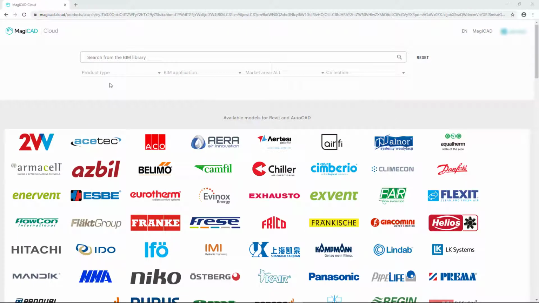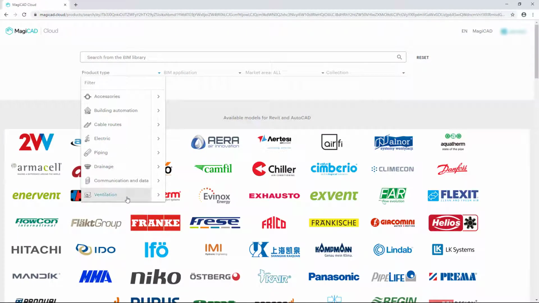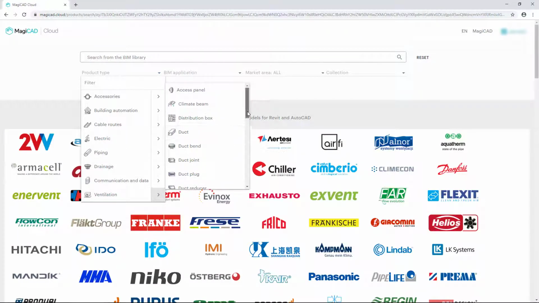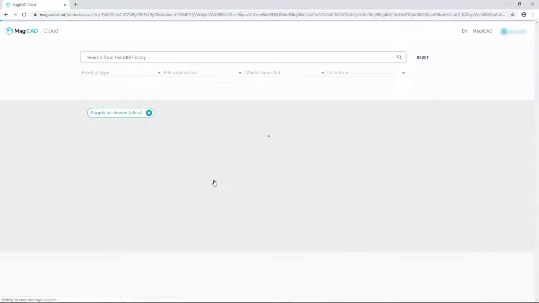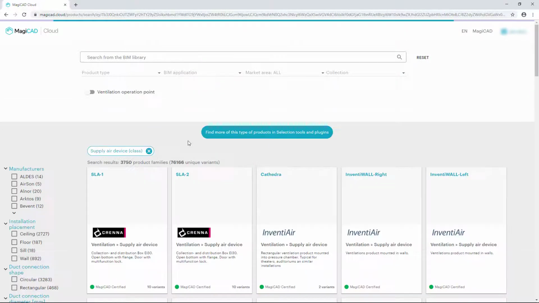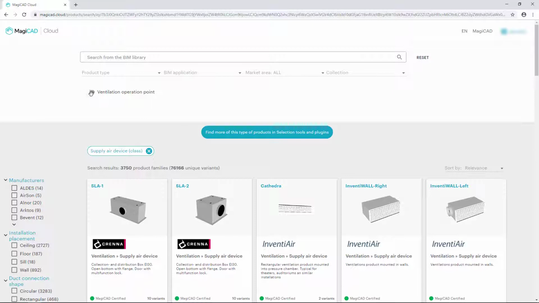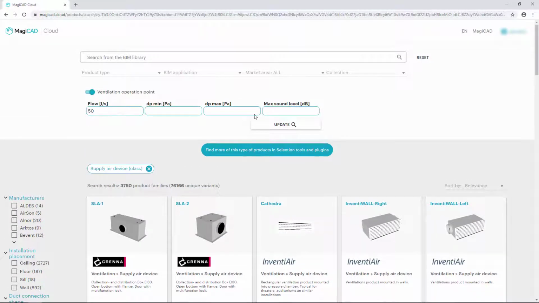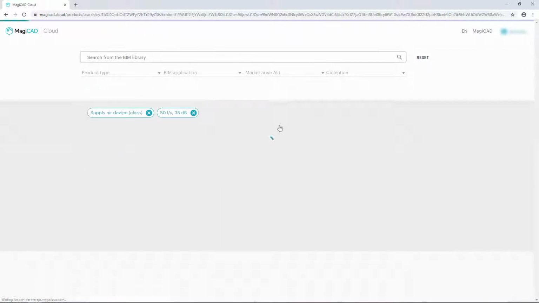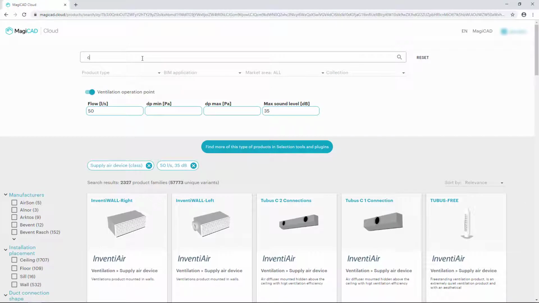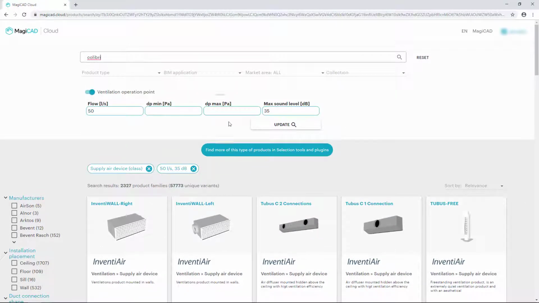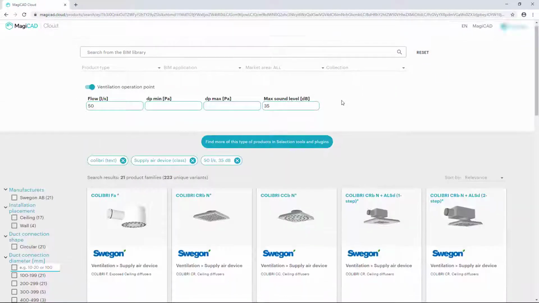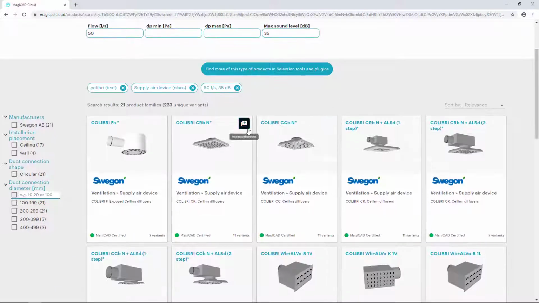First, what we need is to find suitable products to store in our collection. Let's start by adding a supply air device. Since all the objects in MagiCAD Cloud contain the technical data of the product, it is possible to search for the supply air device based on the required airflow and maximum sound level of the device. To further limit the scope of the search, you can use the free text search or facet to, for instance, pick products from a specific manufacturer's catalog.